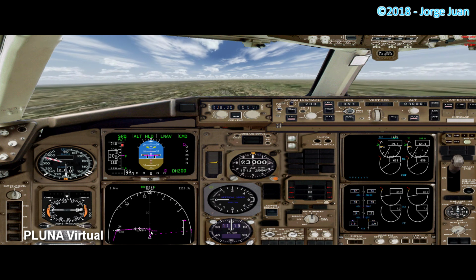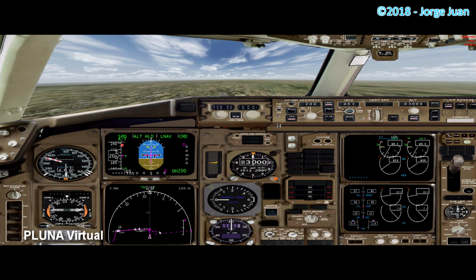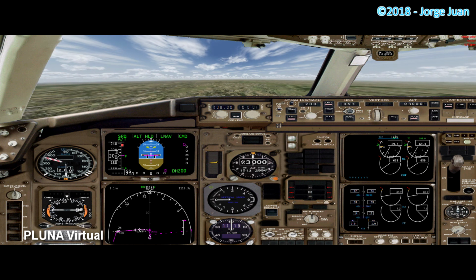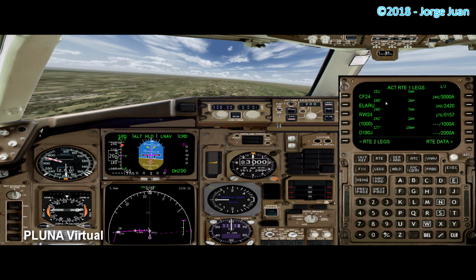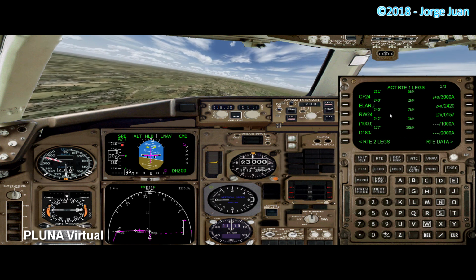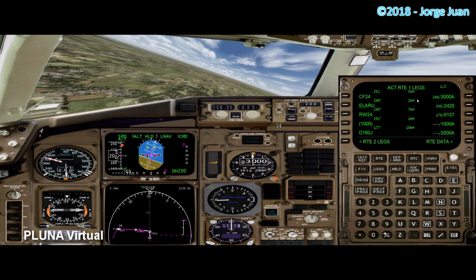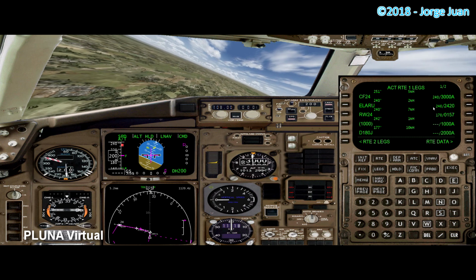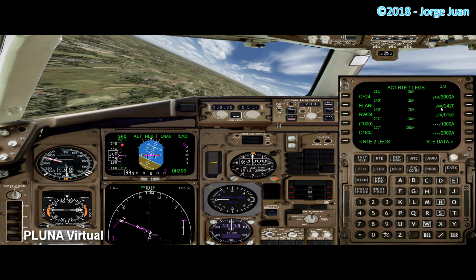Now, as you can see, I'm getting really close to the fix Charlie Romeo Romeo. Let me bring up the CDU and it tells us exactly how far we are. Oh, we're already on it. We're making the turn. So right now we have 5 miles to CF24 and then 2 miles to the next point, which is Ilaru, and we need to be there at 2400.